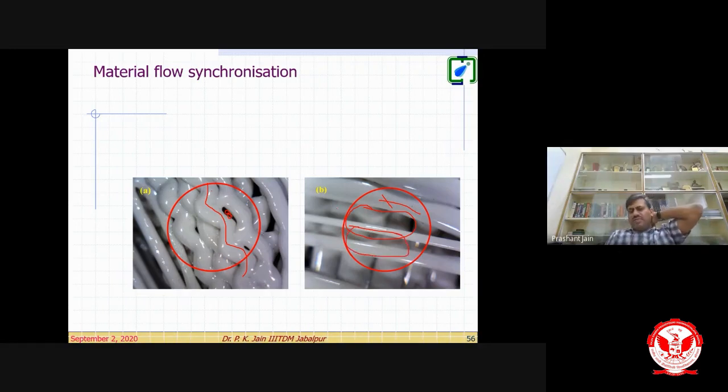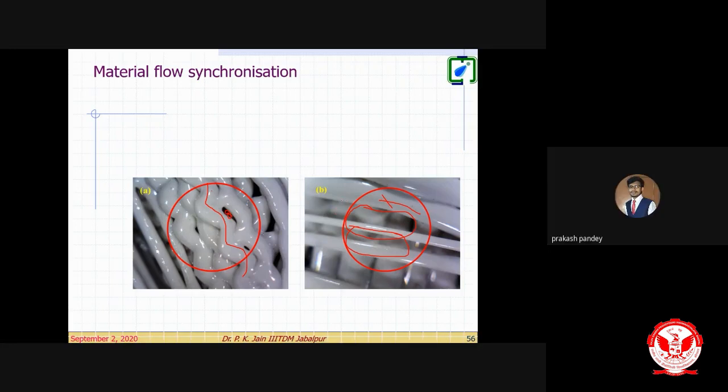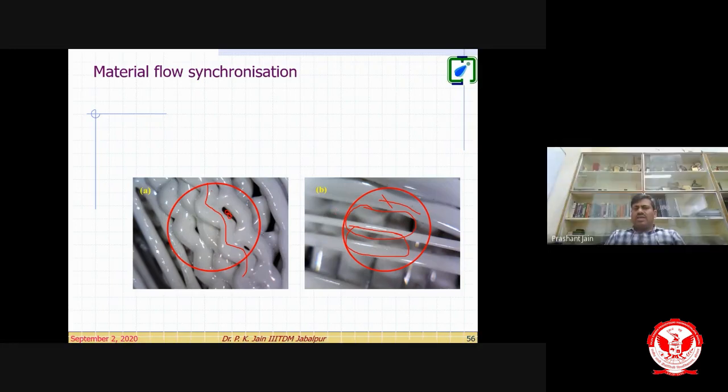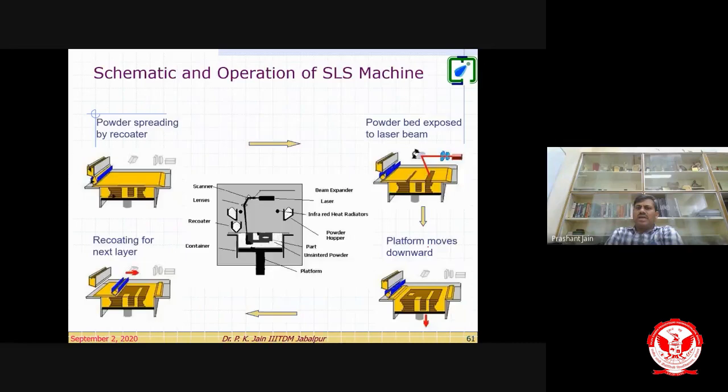Right? Because of this situation, look at this. What will happen? The inbuilt porosity will come into the picture, and that will reduce the strength of the part. This is a matter of investigation, how the material flow synchronization can be achieved, right?